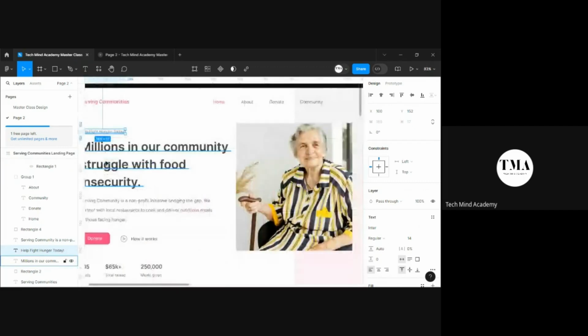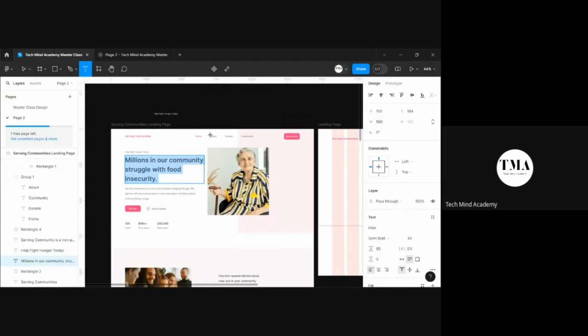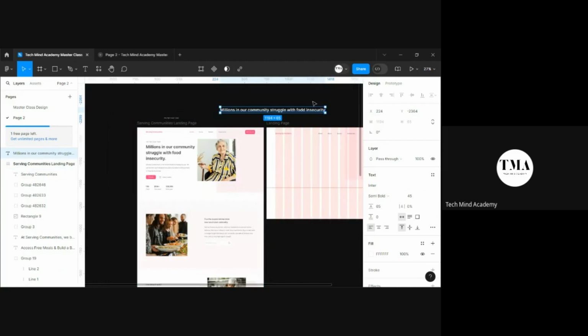So I can see that the next one, I have to type millions. You may ask, how did I break this thing into like this? I will show you. The next thing you do is millions in our community. I'm going to type millions in our community. Type everything in full. Don't break down. That's the mistake a lot of designers do. They try to break down. Don't break it down because this one is broken down. Type everything in full length, and I'll show you how to go about it with food insecurity. Click out and all that you see there.